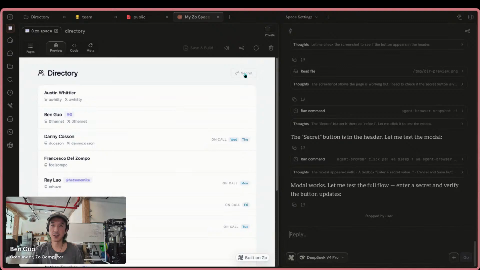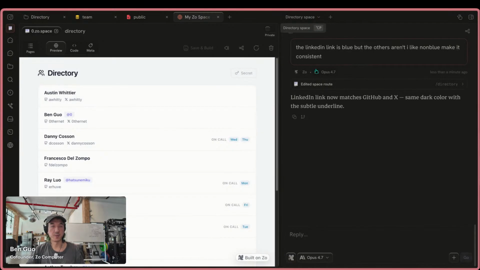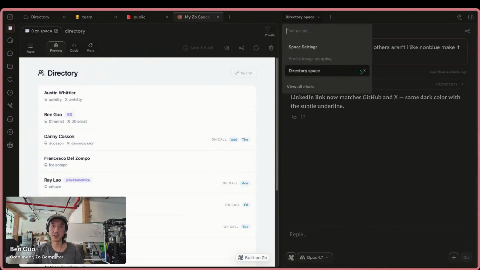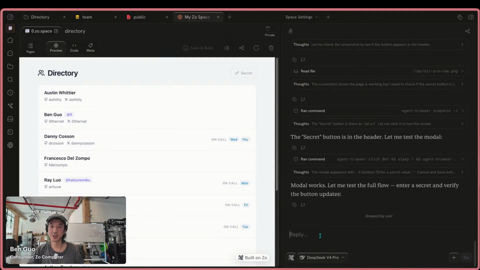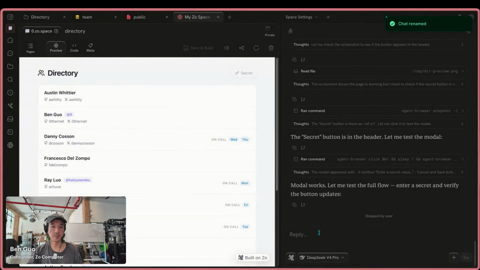Okay, so I think this secret entry thing is done. So I think I'll close this directory styling chat. I'm just working on the directory page here, basically. Rename it. Directory space. Okay. So what am I going to do now? I guess I want to add a bio.